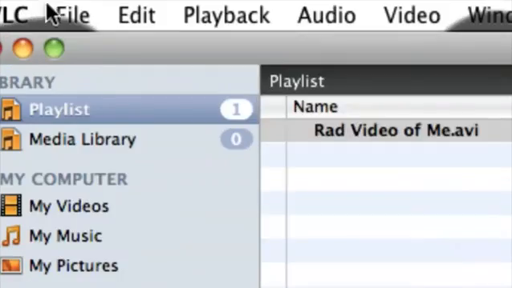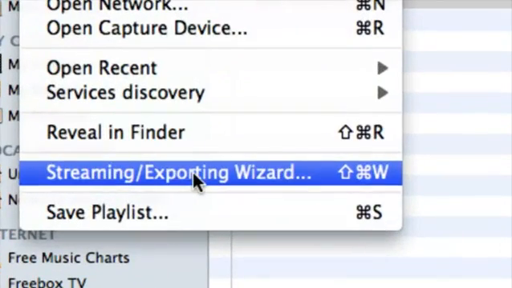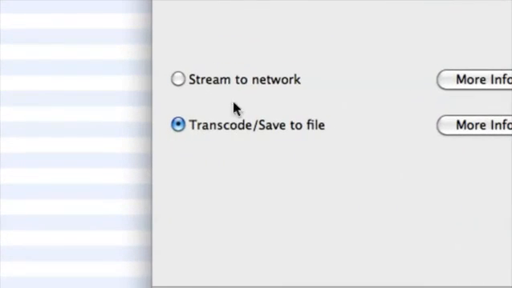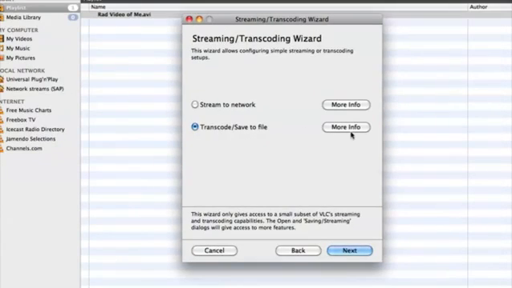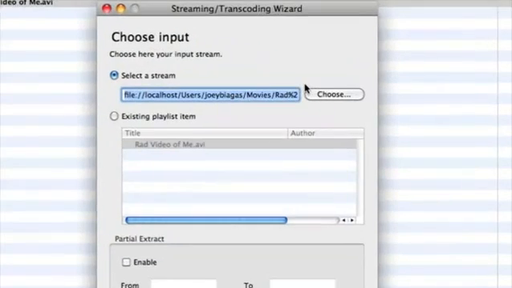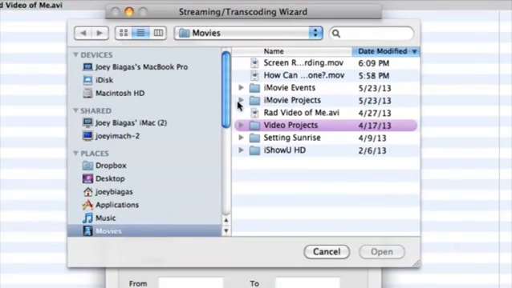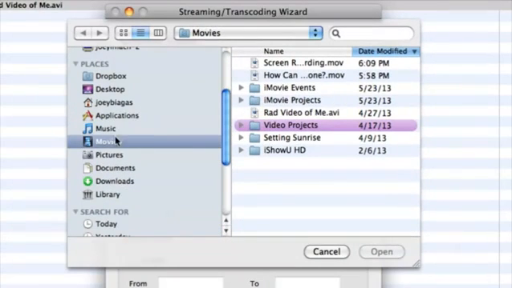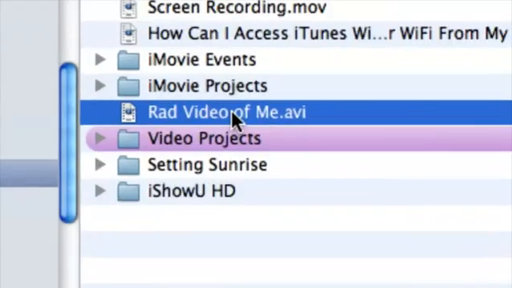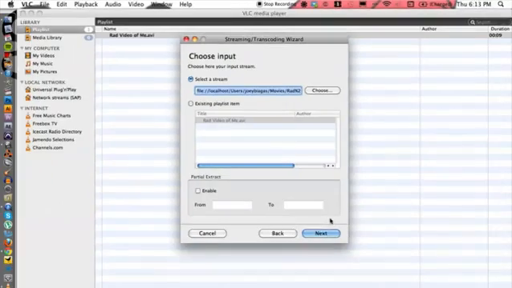Now let's go to file at the top, go down to streaming and exporting. Okay, and we want to select transcode because we're going to transcode it and convert it into something else. So go down to next. And then you want to locate where this file is on your computer as well. So, let's locate it, which is in my movies, and it's right here, rad video of me. Once you found it, hit open, then go down to next.